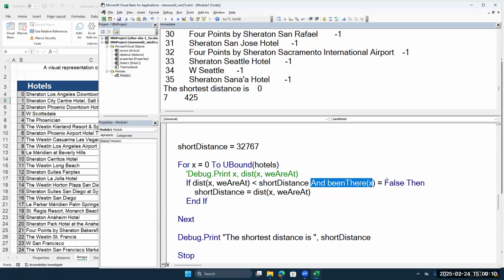So all I did is I just added this statement right there to that if-then statement. I'm adding an and part to the short distance, right? If the distance is less than the short distance, change the distance, but only do that if we haven't been there. So if it shows up on the list, then don't change the distance. Only change the short distance if we haven't been there.